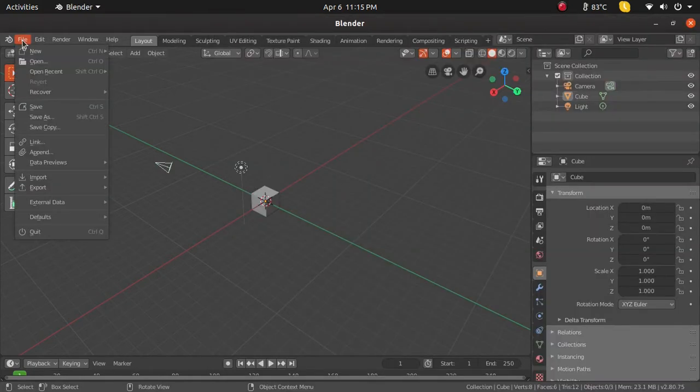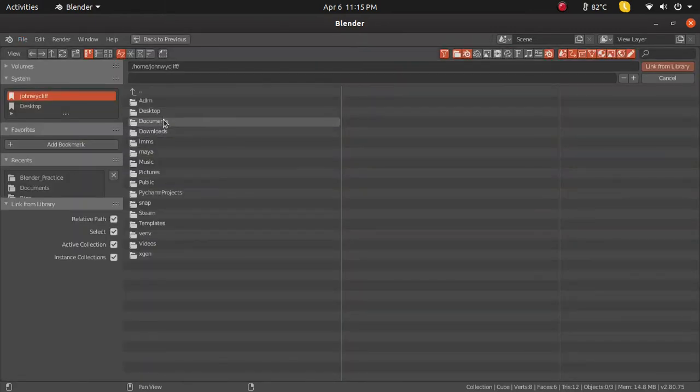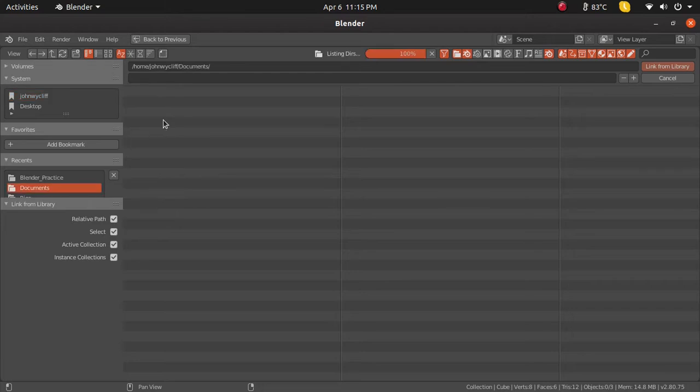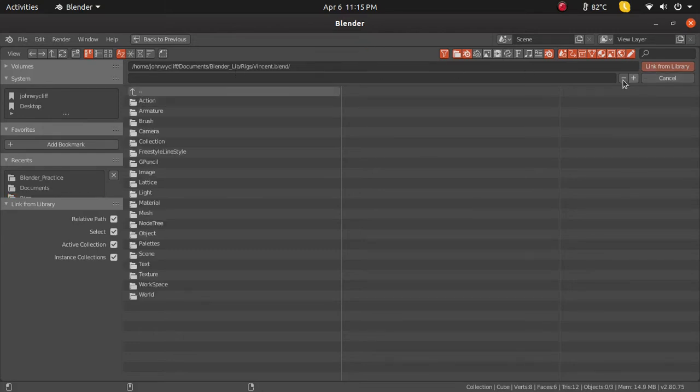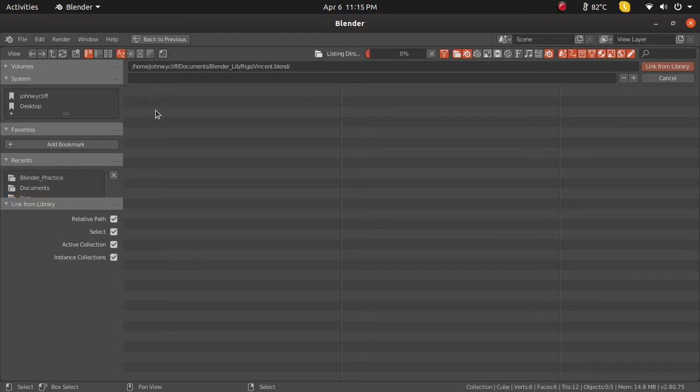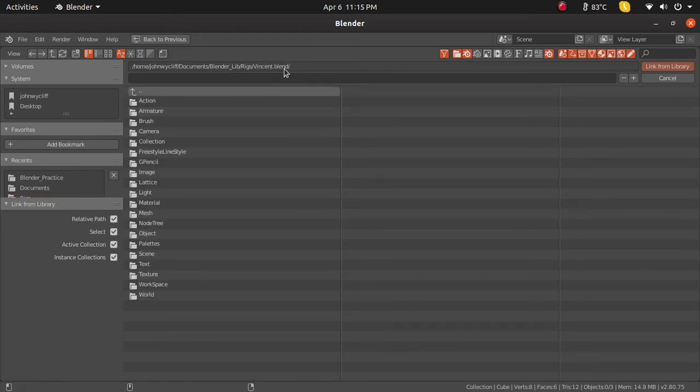I will show you the folder structure, how it will look. I'm just going to create a link, just for showing the file. Okay, so here, the Blender library, see over here. I just open that Vincent.blend file. So inside that file you can see a lot of folder structures.